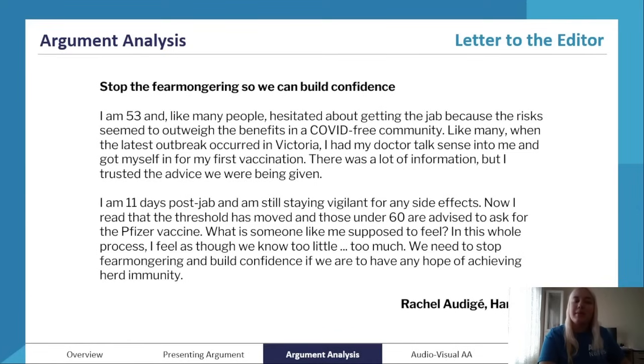I'm 53 and, like many people, hesitated about getting the jab because the risks seem to outweigh the benefits in a COVID-free community. Like many, when the latest outbreak occurred in Victoria, I had my doctor talk sense into me and got myself in for my first vaccination. It was a lot of information, but I trusted the advice we were being given. I'm 11 days post-jab and am still staying vigilant for any side effects. Now I read that the threshold has moved, and those under 60 are advised to ask for the Pfizer vaccine. What is someone like me supposed to feel? In this whole process, I feel as though we know too little, too much. We need to stop fear-mongering and build confidence if we are to have any hope of achieving herd immunity. And then the person signed off there.